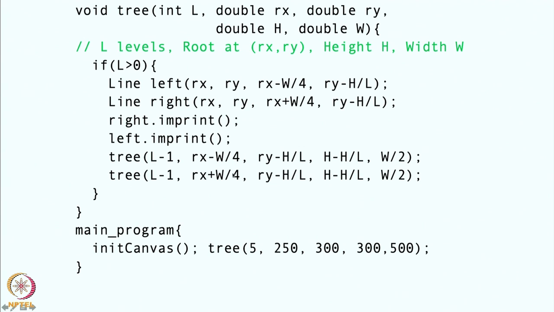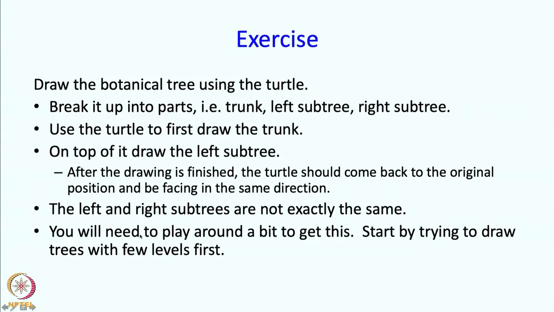That is it. And I can have a main program which does this, and in fact, this will end up drawing the entire thing. Okay, so at this point, let me stop, and this is the exercise that you are supposed to do, but let me stop for a second over here and let us actually draw this tree. Okay, so now we are going to see a demo of this.